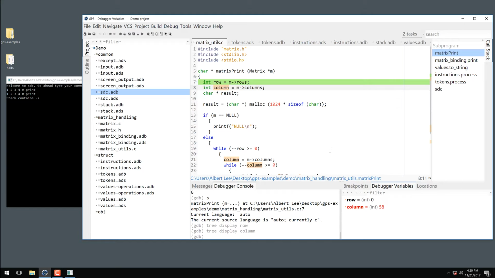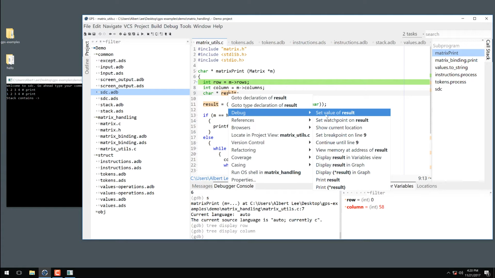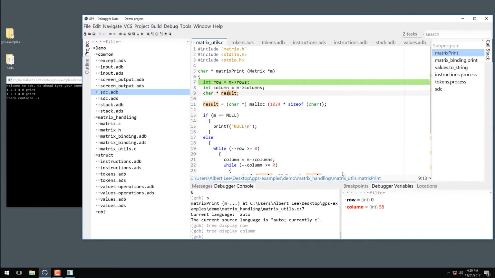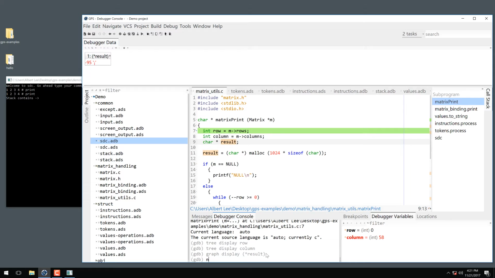There's also a graphical data display canvas. To display data there, right-click on our entity, go over to Debug, and we'll select the dereferenced version, star result, to show in the graph. Okay, now that we've got our display set up, let's step a few times.